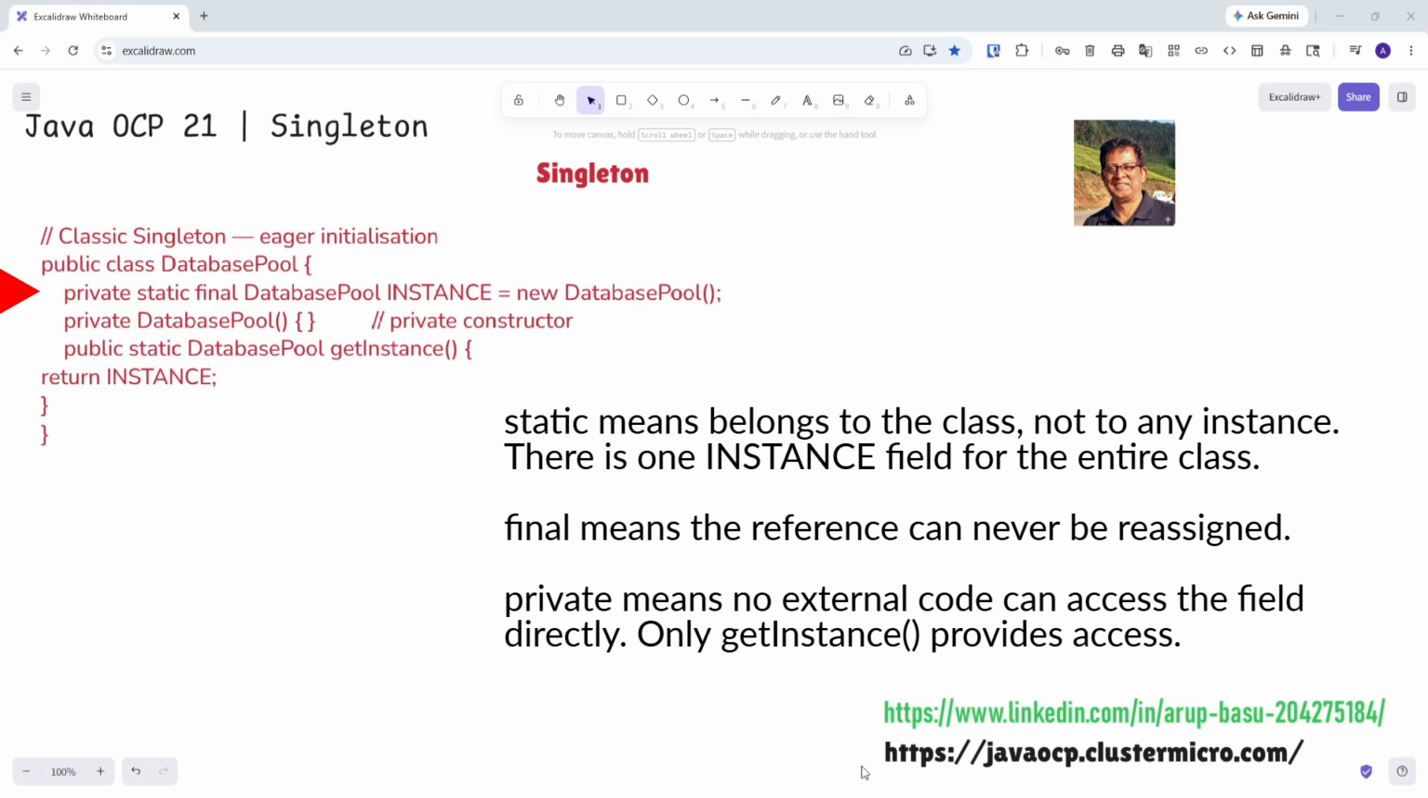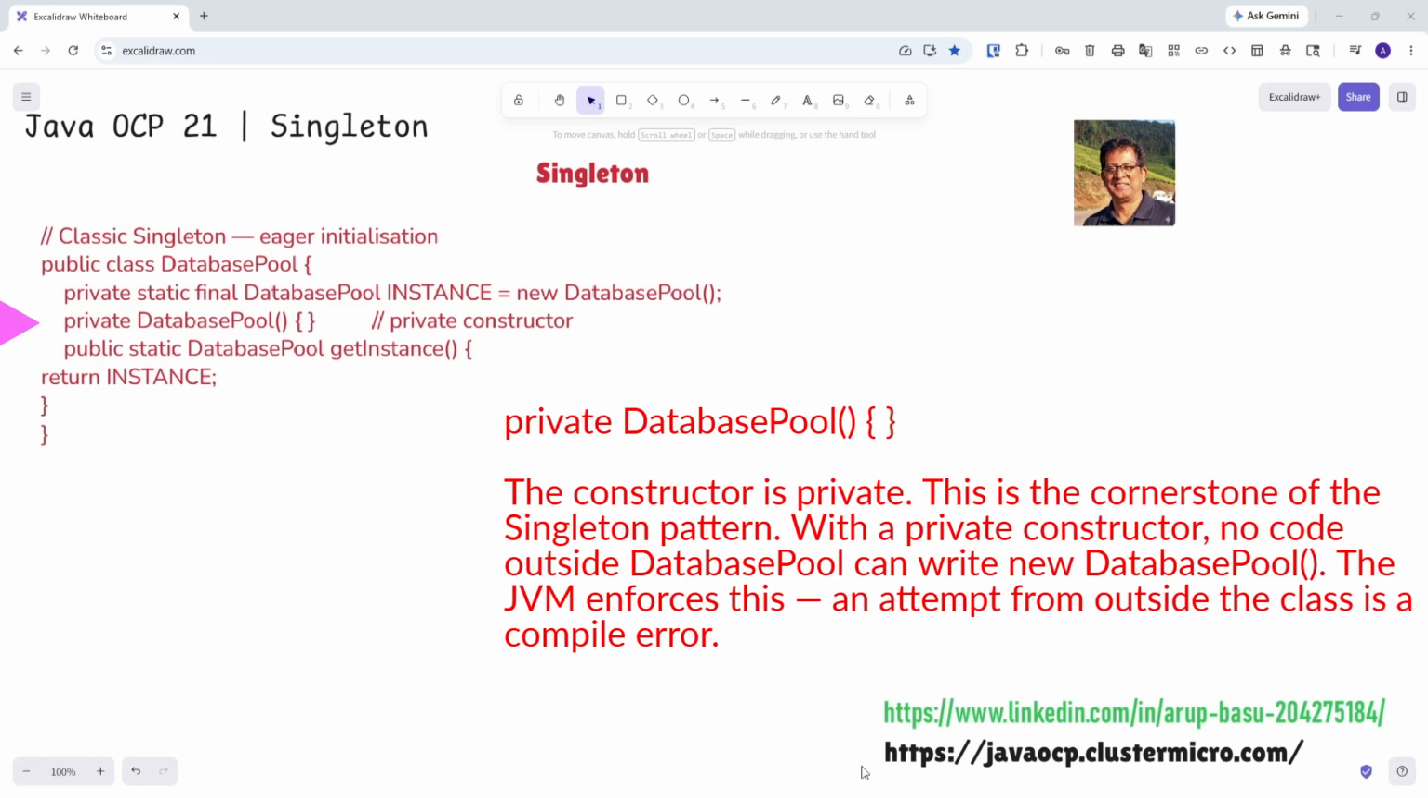Then we have private DatabasePool. So the constructor is private. This is the cornerstone of the singleton pattern. With a private constructor, no code outside DatabasePool can write new DatabasePool. The JVM enforces this. An attempt from outside the class is a compiler error. So you have taken control of the instantiation.